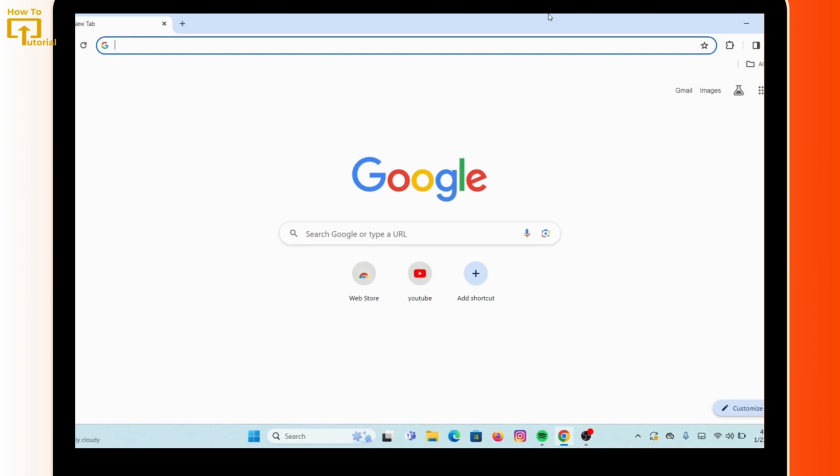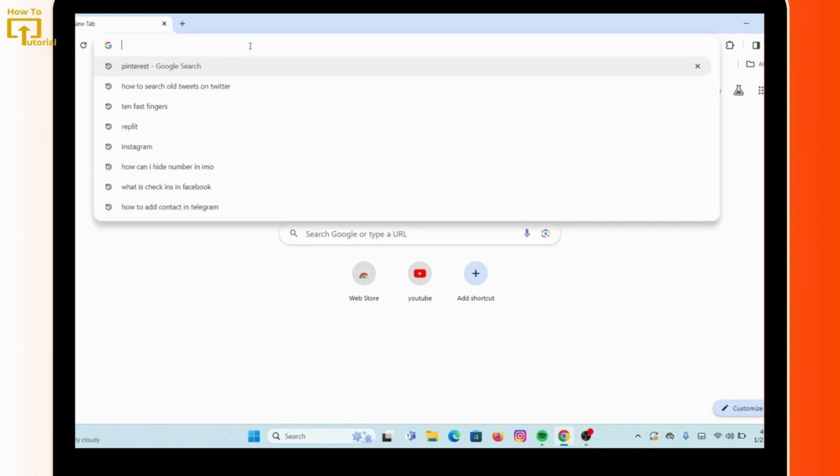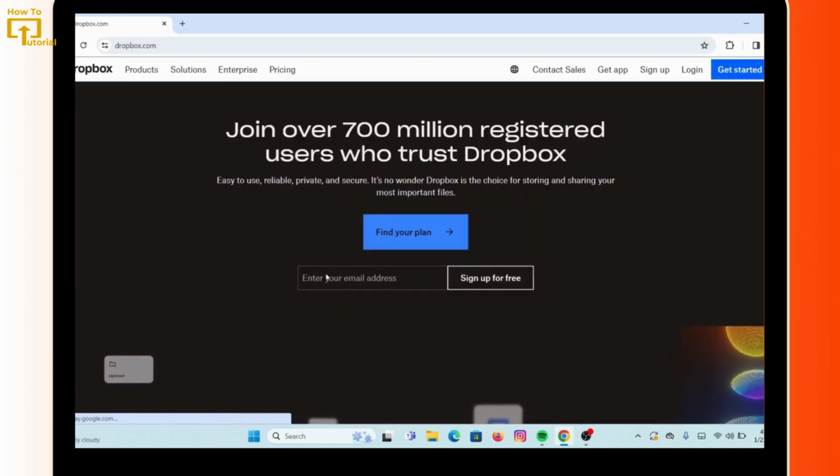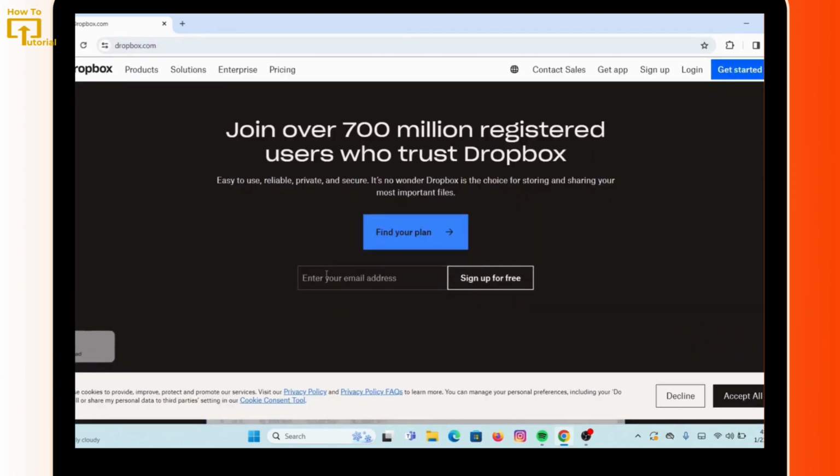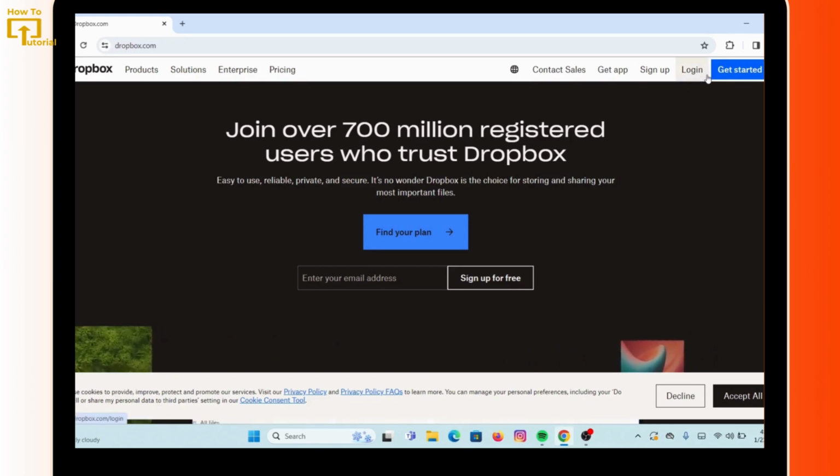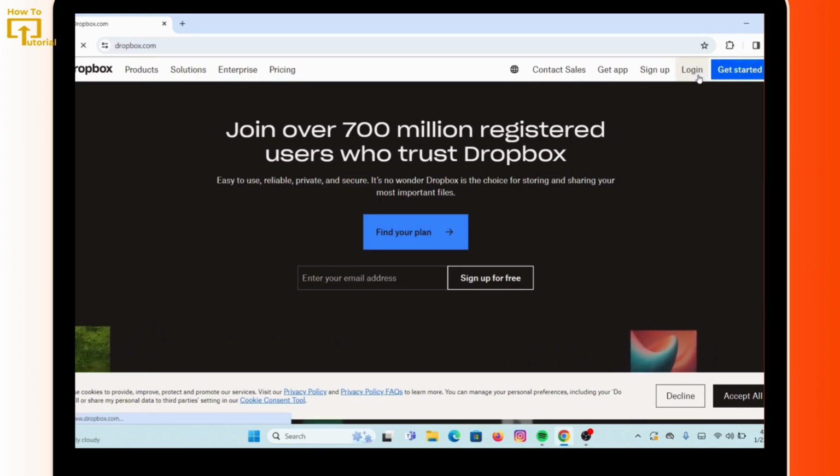On your desktop, open up any web browser that you are comfortable with. Here I am going with Google Chrome, and on the search URL, search for dropbox.com. Once you press enter, you will land on this interface. Now, in order to log into your account, from the upper right corner of your screen, you will see the login option near get started. So click on login.